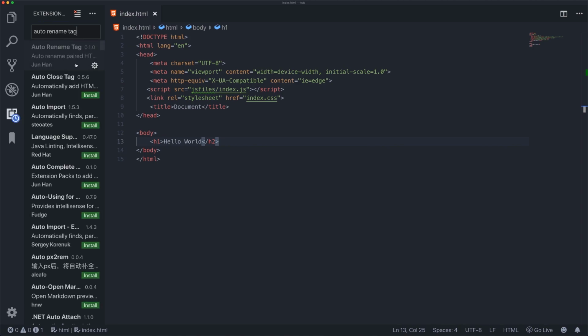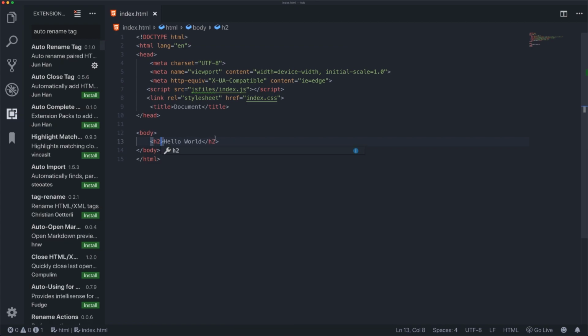There we go. So I have already installed it, but I have disabled it. Let me re-enable it. Lovely. Now let me show you what would happen if I would try to change them again and again. So let's start from the starting tag. What if I decided it should be h2? Whoa, it's changing the ending too.